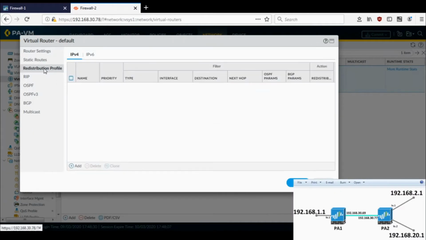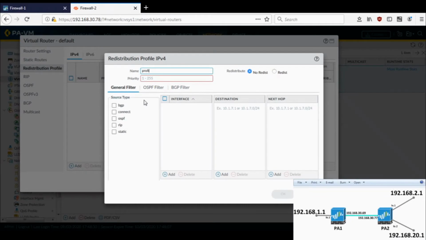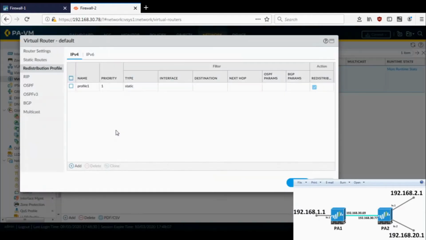And let's create a redistribution profile here also. And we'll export the static routes and click on redistribute. Rest of the settings I'll keep as default.